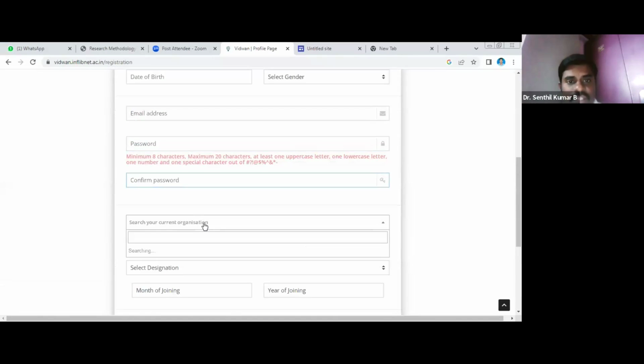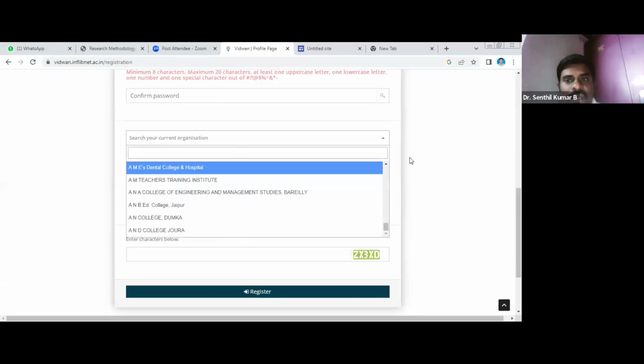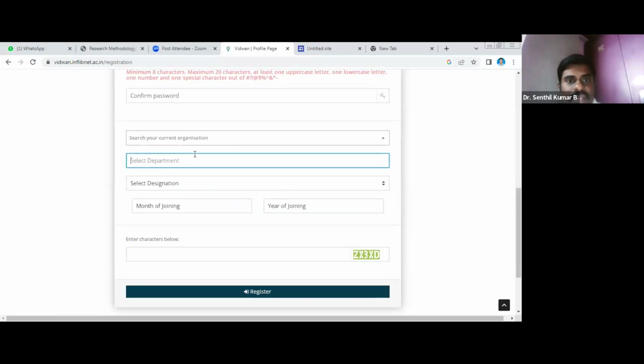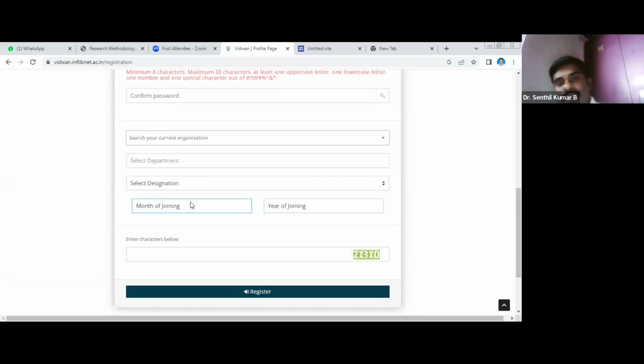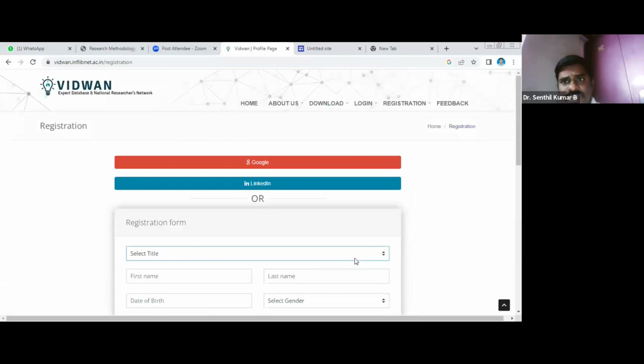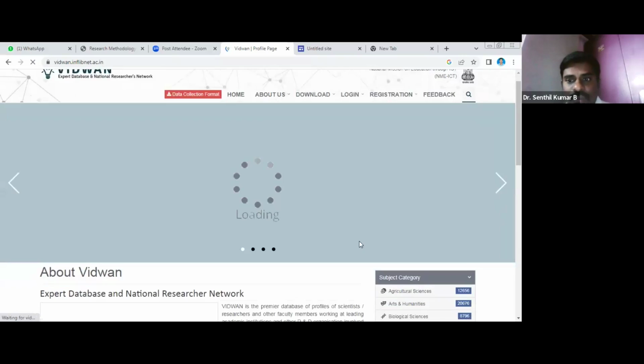And you can search your organization in this organization box and choose from where you are. You can select your organization, your department, your designation, and the month and year of joining in the current institution, and you enter these characters and then go for registration. Once you go for the registration, it will take you to filling in the details. Now, let me show my profile.